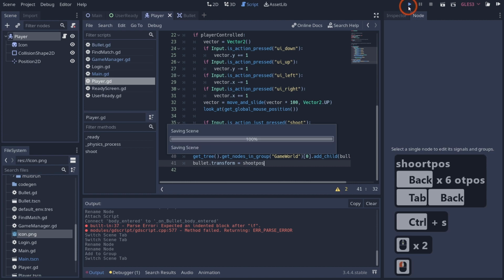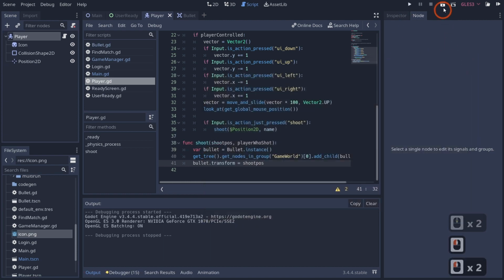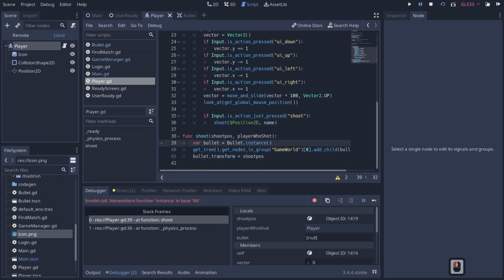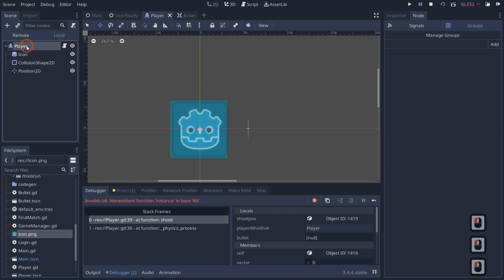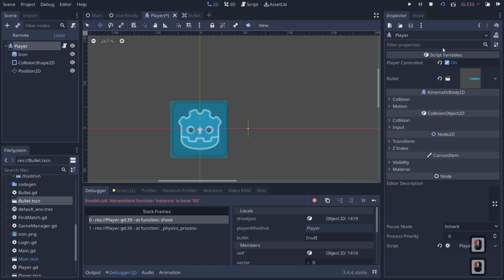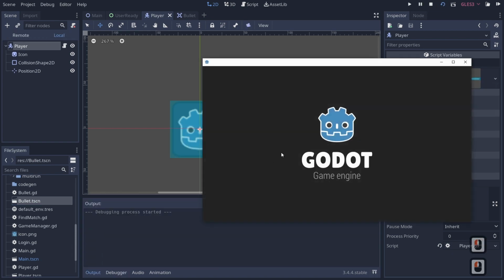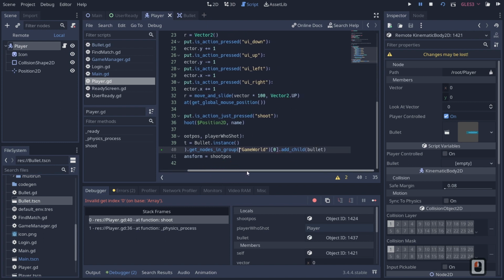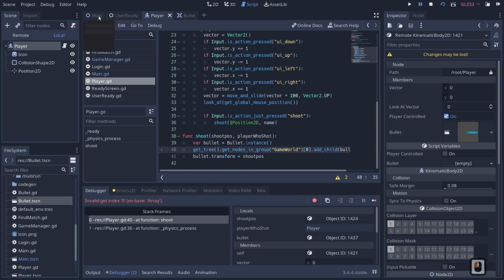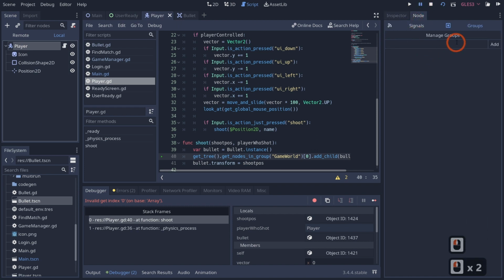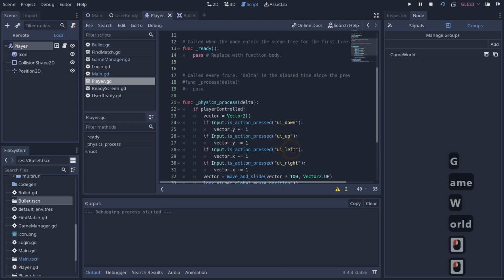So now if we hit wrong button, if we hit play, now we should be able to click and you'll see that it crashes. The reason why is because we forgot to put it into our inspector. You can see bullet is empty. So let's add our bullet and retry that. And we still have an error: get nodes in group game world. That's probably because our game world doesn't technically exist yet. So I'll add the player to the game world for a second for our testing purposes. Then let's see if that works.